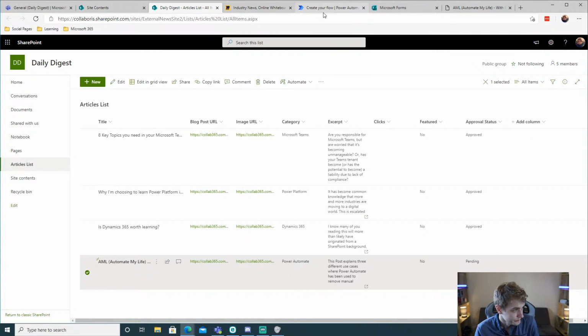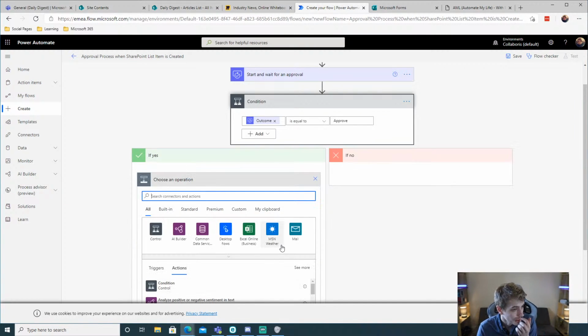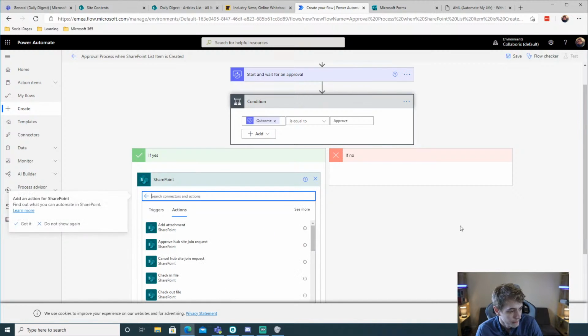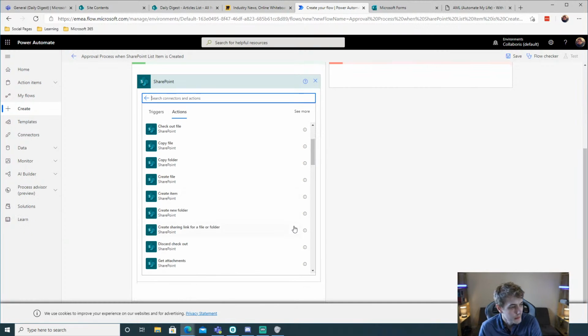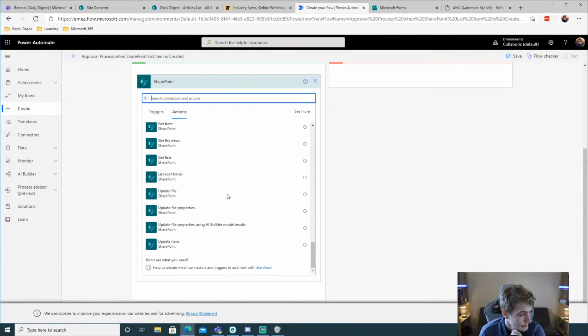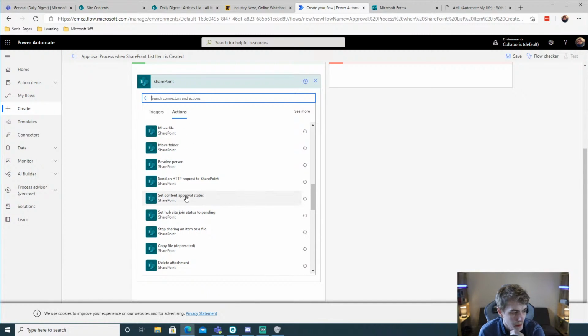So let's go back to flow, and we want to add an action under the if yes. The action that we want to add is going to be part of SharePoint. So if we just do a search for SharePoint, you can see there's a lot of actions available with SharePoint. Now I know this is quite near the bottom. Let's have a look. Set content approval status. So if we could just click on this here.